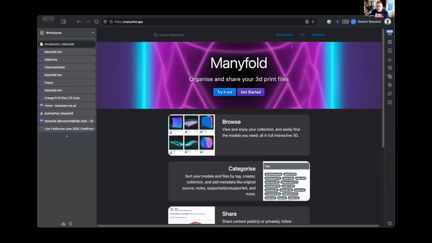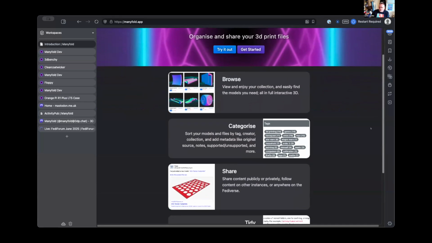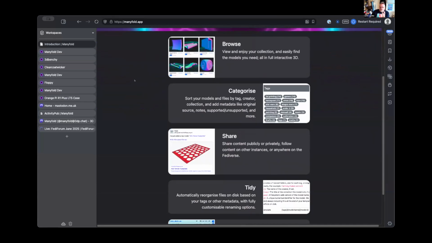Okay. Hello, everybody. This is Manyfold. I'm going to explain a little bit about it. It's a self-hosted web application that is designed to help you organize and share 3D print files. You can browse them, you can categorize them, you can share them, you can do all sorts of things. For those of you who've done 3D printing, it's a bit like having your own Thingiverse.